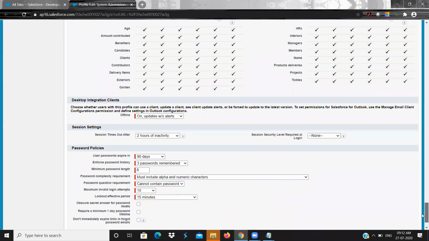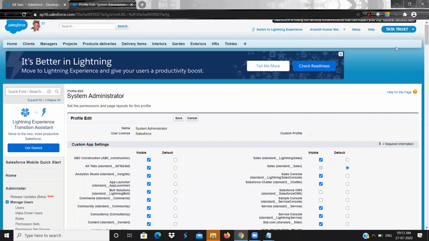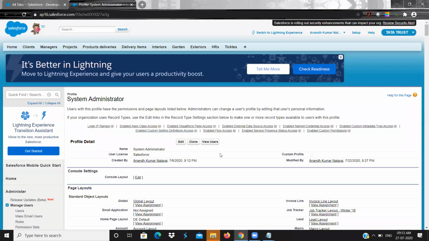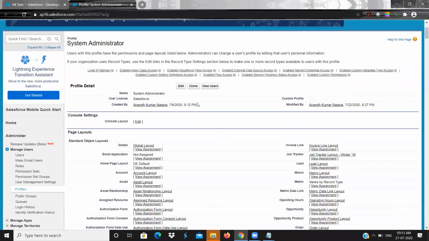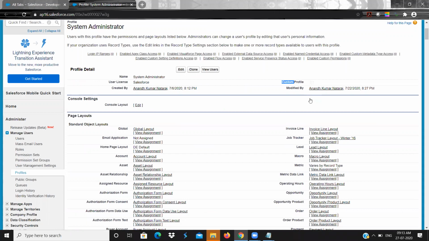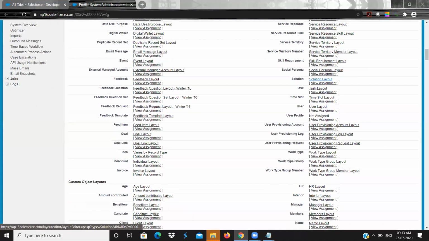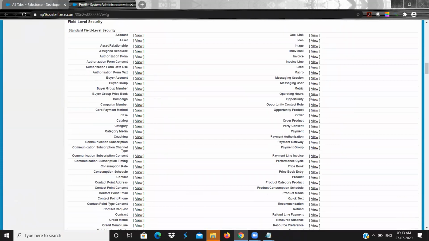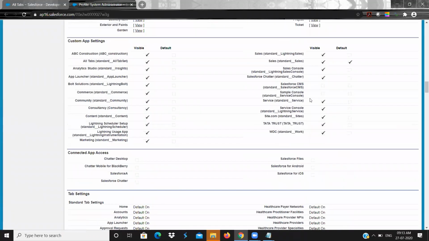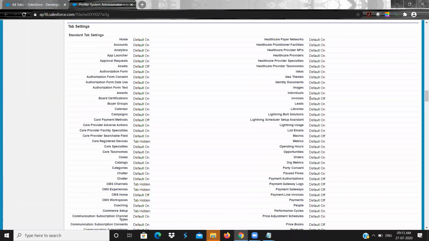Okay, so in that case, if I want more control over it, what I will do is clone it. I need to create a new profile by clicking on clone or clicking on the new button. Once I click on clone, the custom profile checkbox will be checked, which tells that it is a custom profile. At that time, you can have more control over your profile, your permissions.